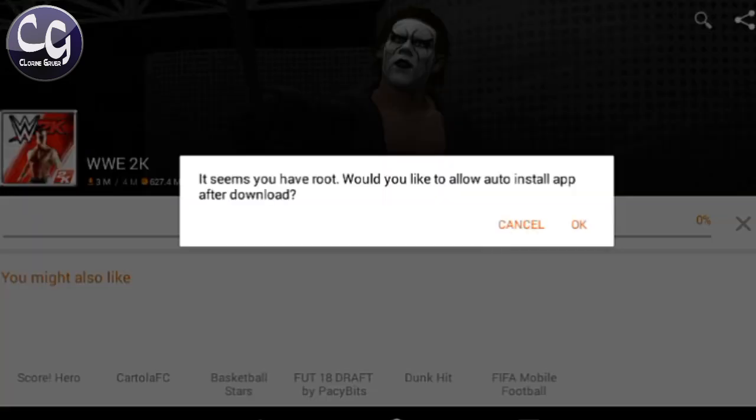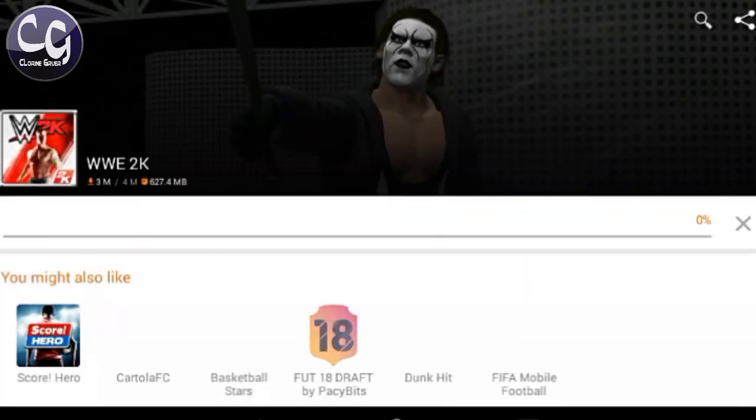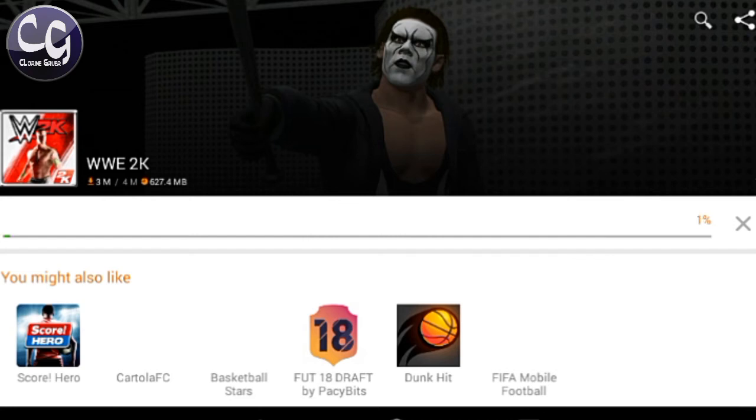It seems you have root. Would you like to allow auto install app after download? A special notice to the viewers: if someone has root, you will not be needed to install after downloading. It will automatically install after downloading. So if you don't have root, it would be okay, no problem. But you will have to install the app after downloading, but no extraction or no zip required.